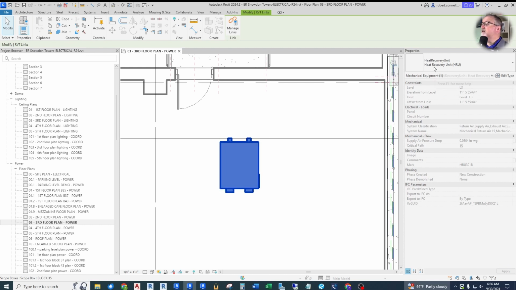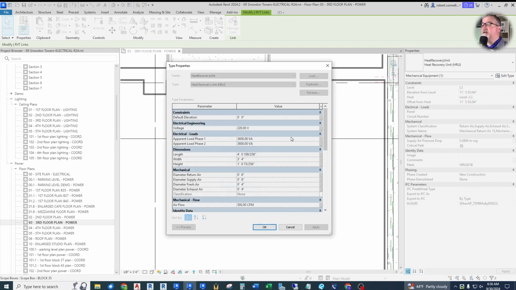So now I've actually clicked on the family within a mechanical model. Heat recovery unit, HRU, and it gives me some of the instance parameters. And I can even go to the edit type and look at the type parameters. Now I can't change these because they are part of the linked mechanical model, but I can look at them. So now I can look at this, maybe I'll get some information. They're saying it's 220 volt. They're saying it's two phases, 2 pole, and 3600 per.